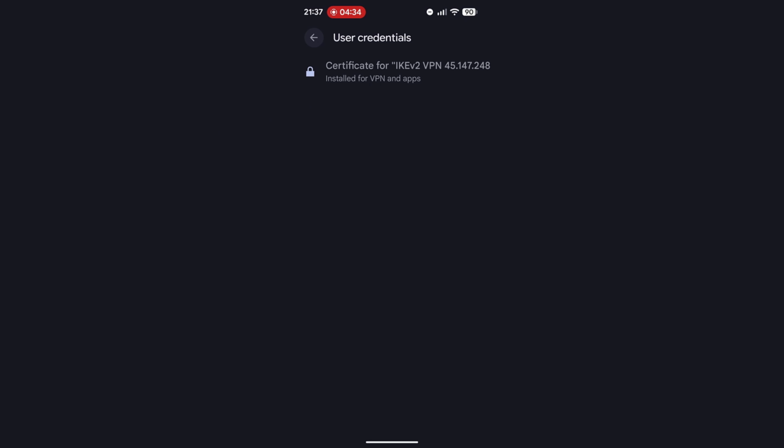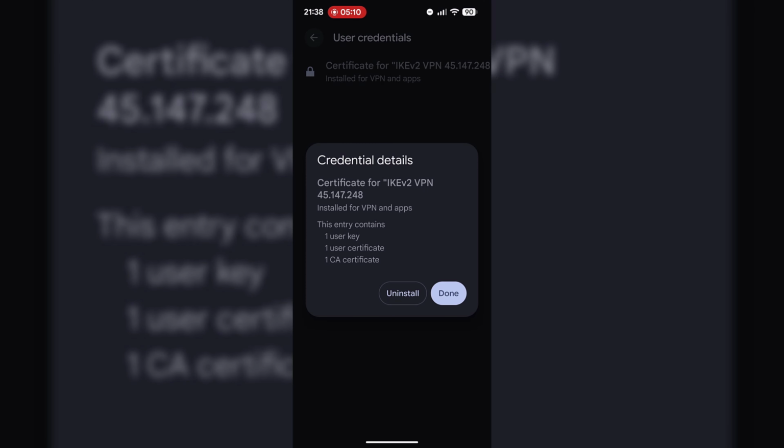As you can see, I only have one certificate, and it's called Certificate for IKEv2 VPN and then the IP address of my IPsec VPN server. Underneath, you can see it's installed for VPN and apps, which is what the certificate was purposed for. Now, if I wanted to clear this single certificate, I'd simply tap on it, and then I would be able to see the credential details, and you can see this entry contains one user key, one user certificate, and one CA certificate. To uninstall this certificate, I would simply tap on Uninstall.